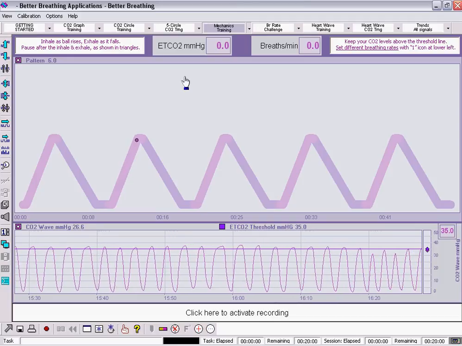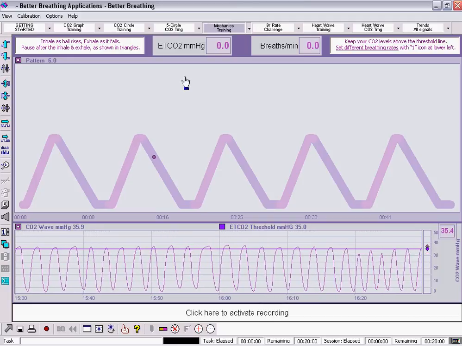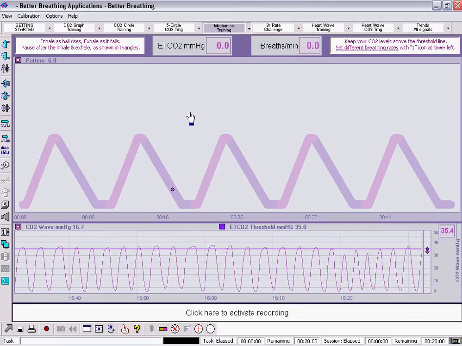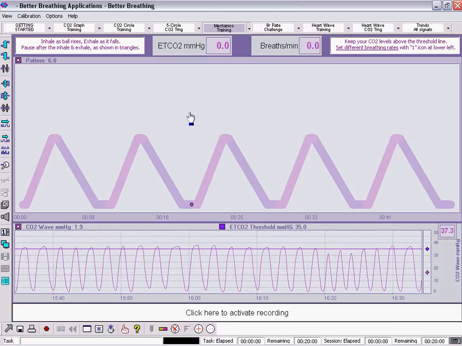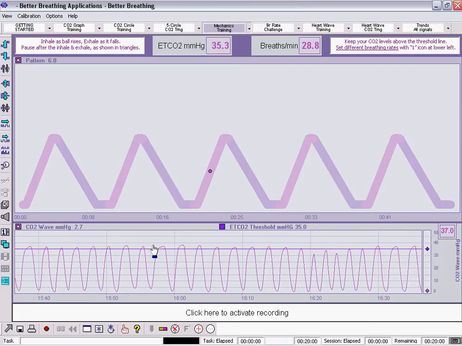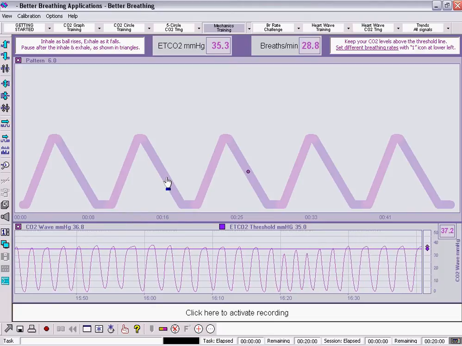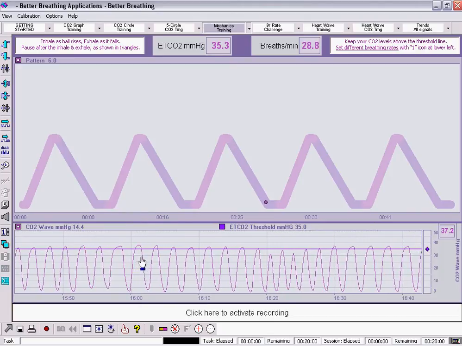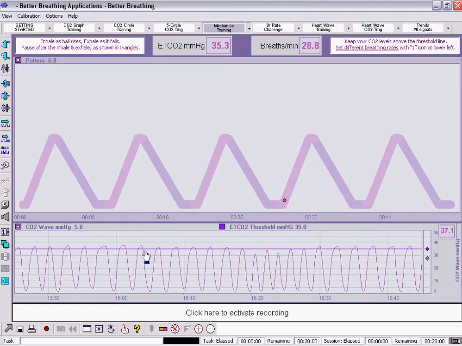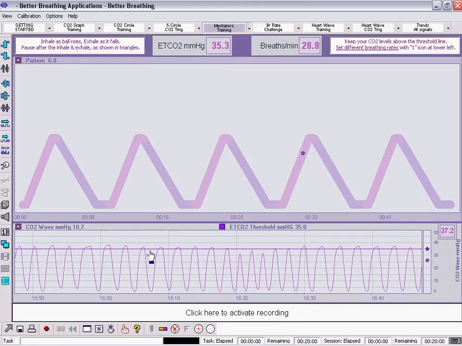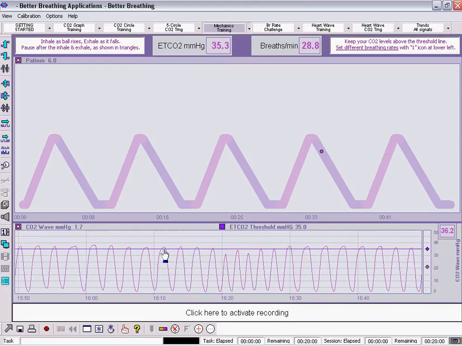Let's review the mechanics training screen. Notice we have two presentations in this display. One is the live CO2 signal down below, so that as we work on the mechanics of breathing, we can monitor CO2 to be sure that CO2 level is in the right range, that is above 35 millimeters of mercury.